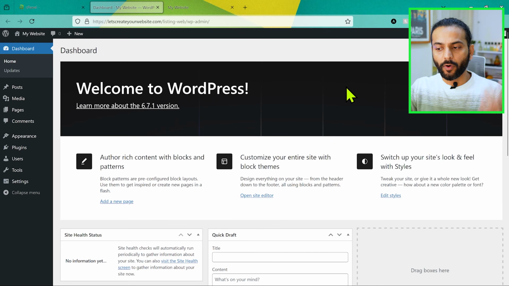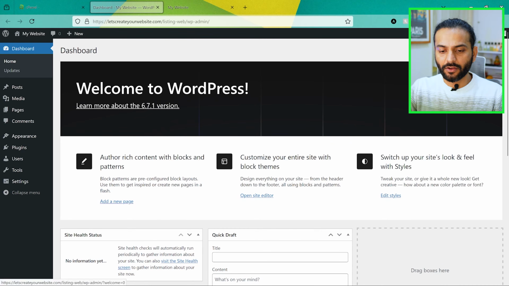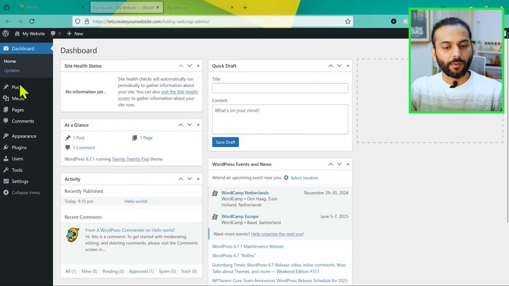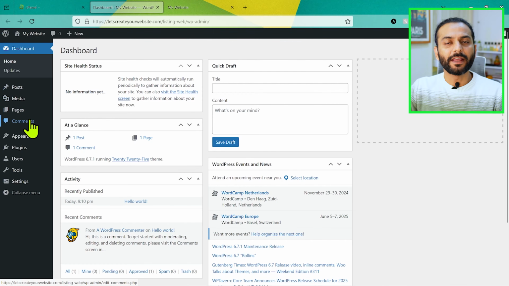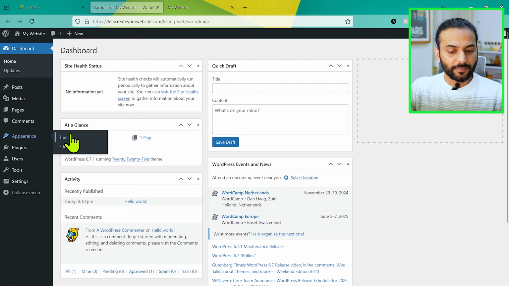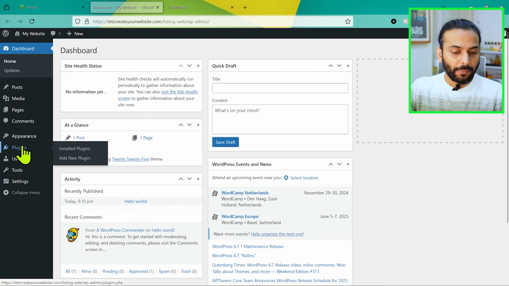You can see this is how the WordPress admin panel looks. I'll just click on dismiss here. On the left side, you have some options. Posts, media files, pages, comments if somebody commented on your website blog post, and then appearance, where you can change the themes. I'll later tell you what a theme is. Plugins, where you can install a plugin, add new plugin.